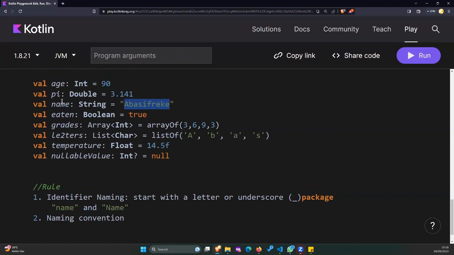You understand, right? I named this one age. What I'm storing actually is 90, an age, right? So I see this one, letters. Actually, what I'm storing are what? Letters. Temperature, I'm storing temperature, right? So the name of your variable should convey the purpose and meaning of the variable.